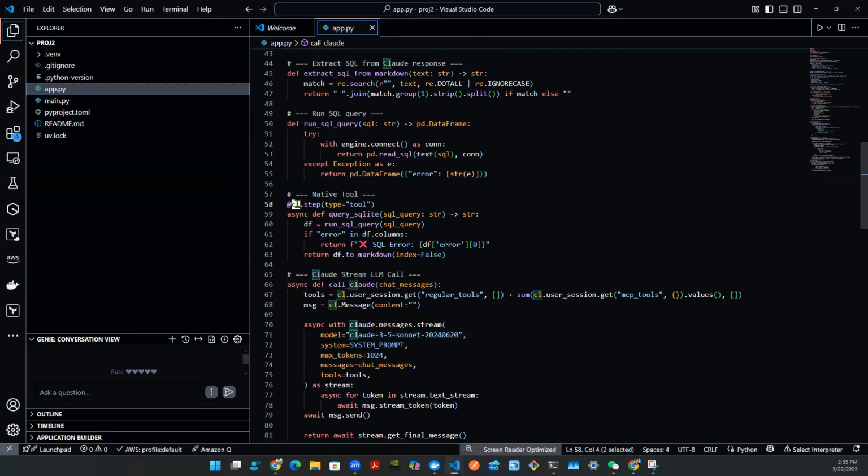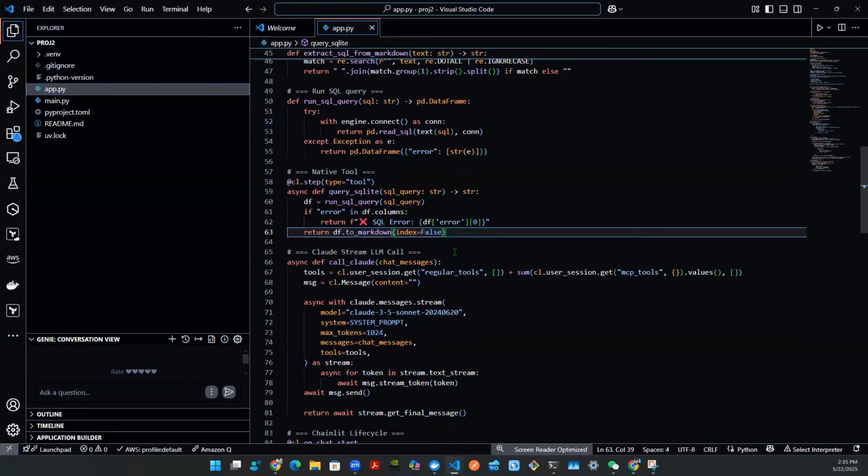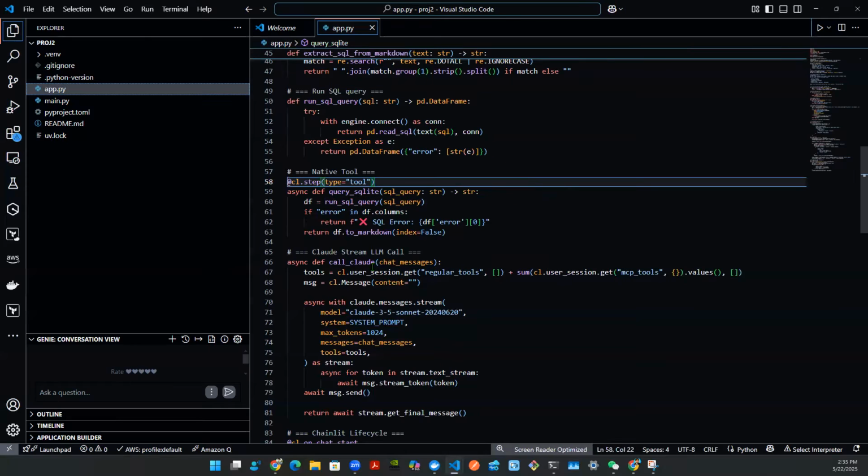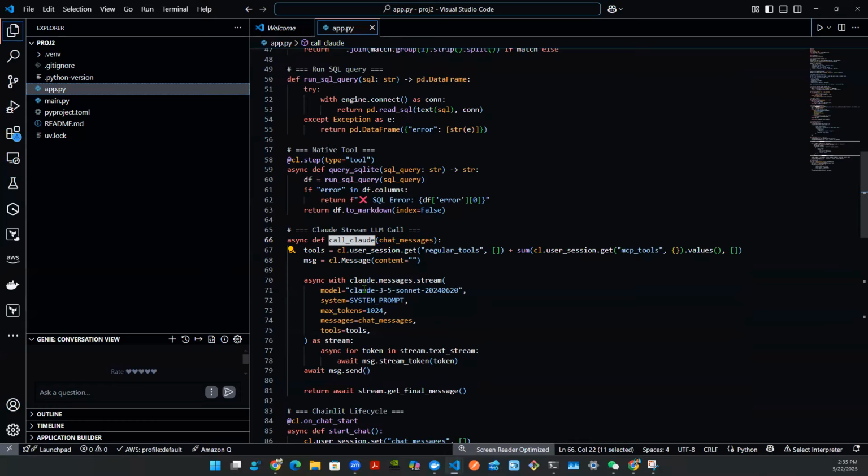So whenever you see a Chainlit, that is telling the UI that, hey, we have something here that is called a tool. And then inside of this function, it's an async function, and then essentially runs a SQL query that is a function that we just defined. And then the Claude, which acts as a foundational model, now has these tools collected inside of this foundational model.